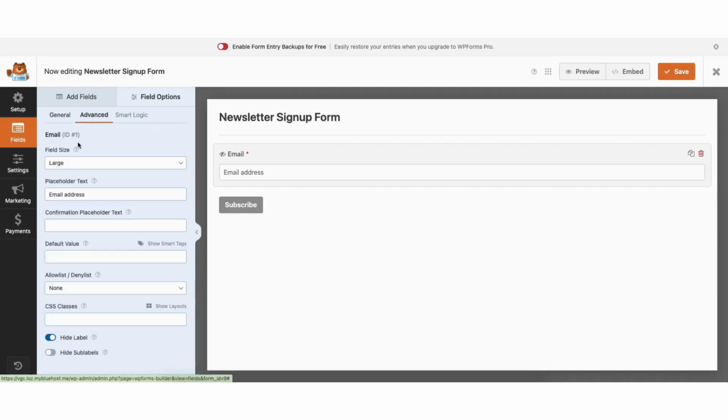If you click Advanced, you can change the field size. You can change the placeholder text. You can toggle Hide Label to on or off. If this is toggled on, it'll hide this field label here from showing. I'll keep mine toggled off.